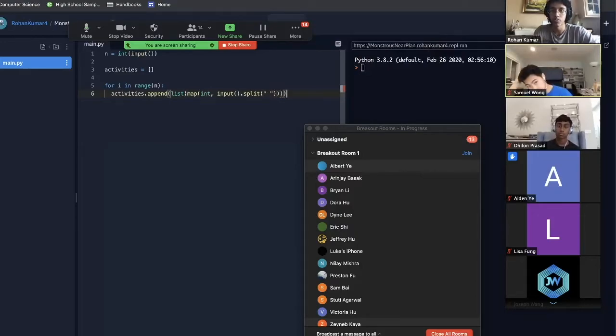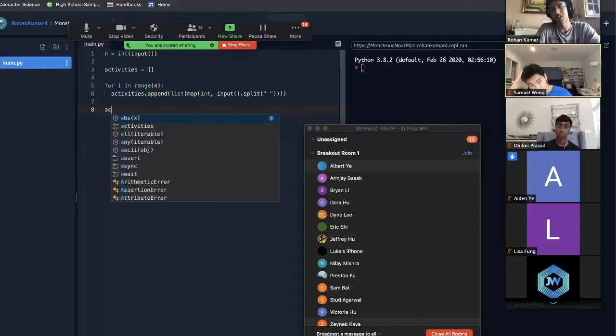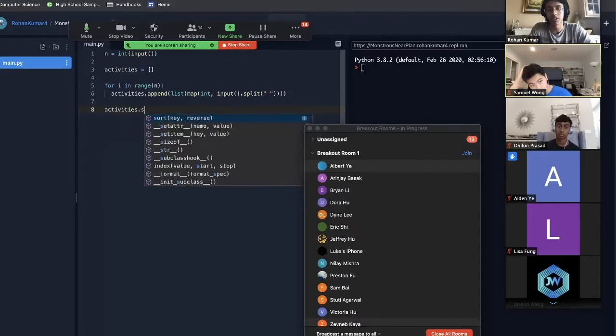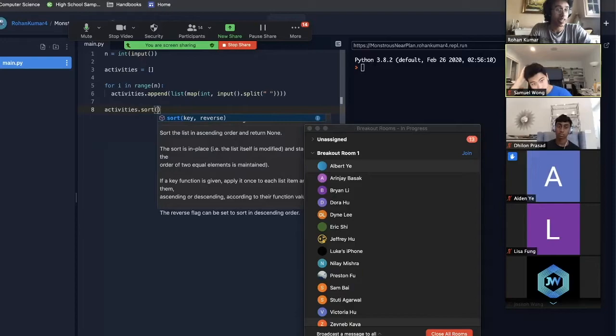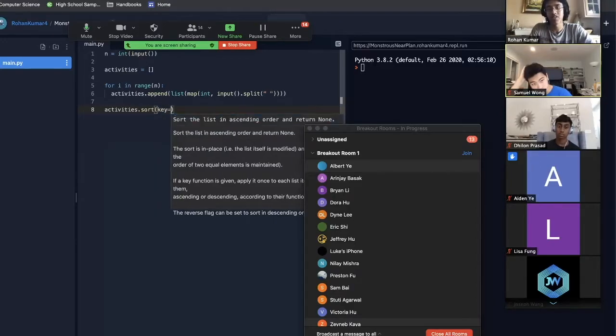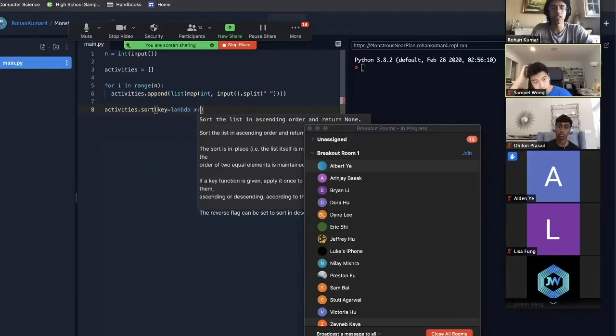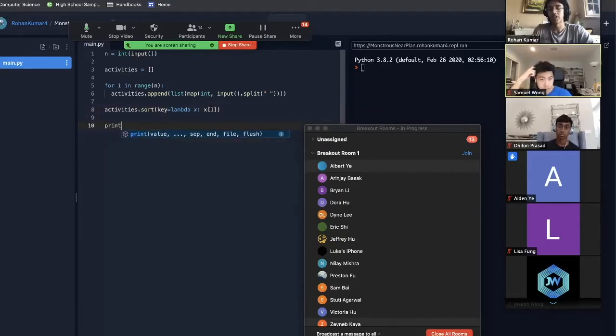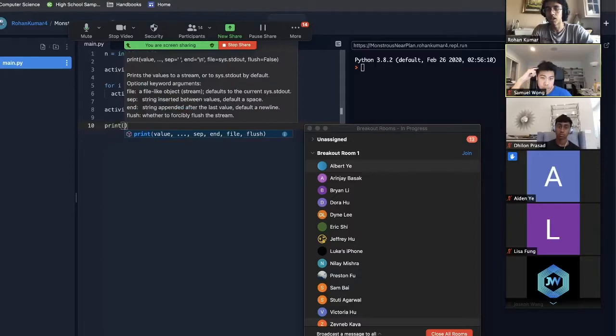Okay, so give me a second. Alright, this should work, right? Do I have the right number? Oh, I don't have the right number of parentheses. There we go. Okay, so now we've read in all our activities, and now we gotta sort it. So, essentially, to sort in Python, you do activities.sort, and then we want to sort by the second thing. The way you do that in Python is you do key equal to lambda x: x[1]. Okay. So now if we print out our activities, just print out activities.